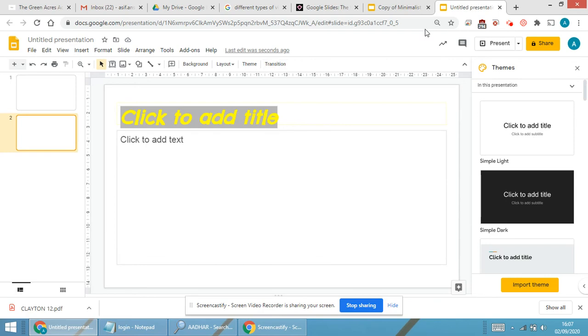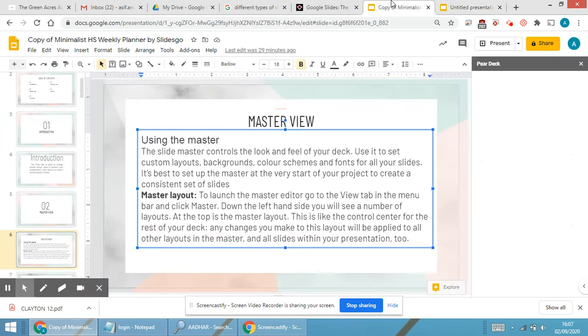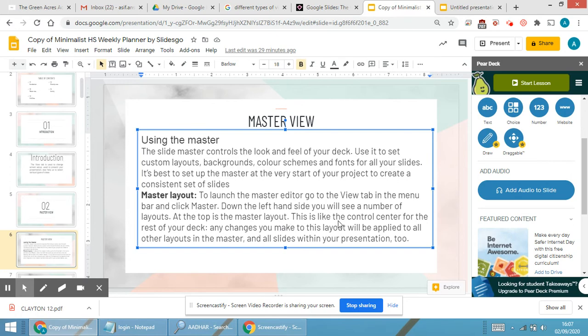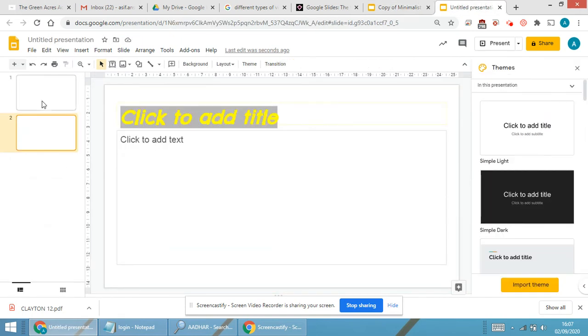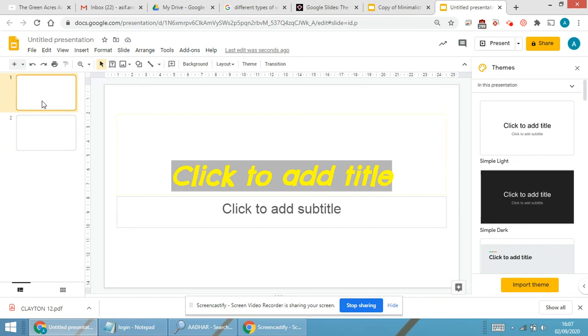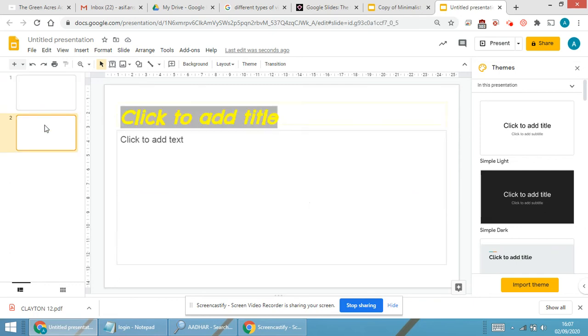You are able to see as seen in the presentation. This is like the control center of the rest of your deck. Any changes you make to the layout will be applied to all the slides. So initially I made it only red. Now I am making it yellow with the background color. So you are able to see that this thing is applied to all the slides of the presentation.